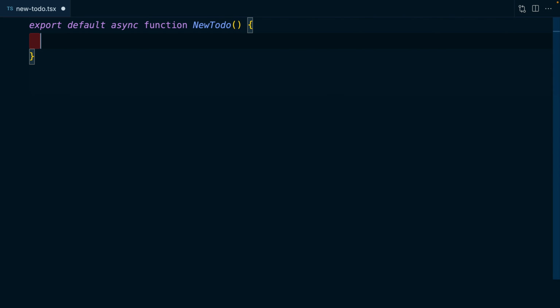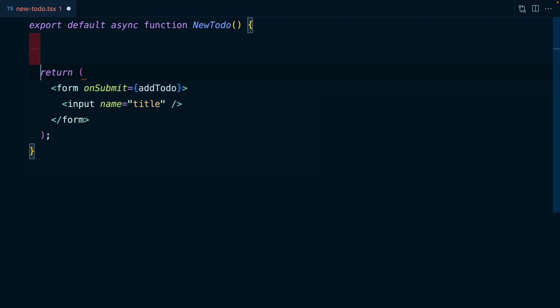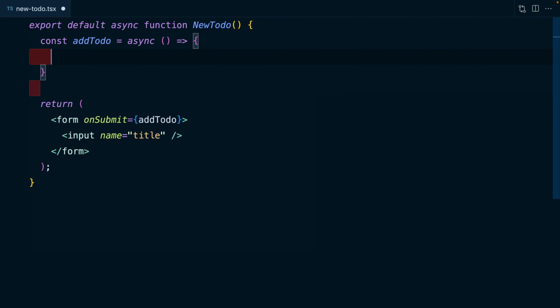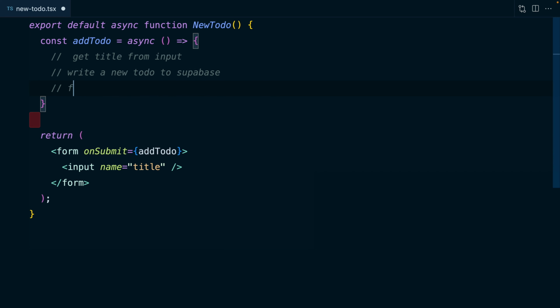So let's start with a basic async server component, and then let's return a form with a single input. Its name is going to be title, and then when we submit this form, we want to call some function that's going to add our to-do, and so then we can add that above. So const addTodo, which is an async function, and in here we want to get our title from the input, and then we want to write a new to-do to Supabase. And then finally, we want to fetch fresh data to display on the page.